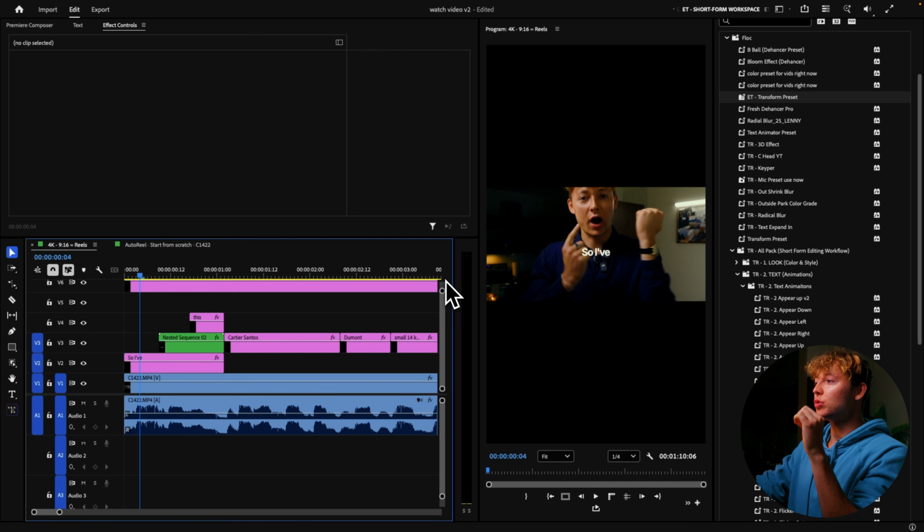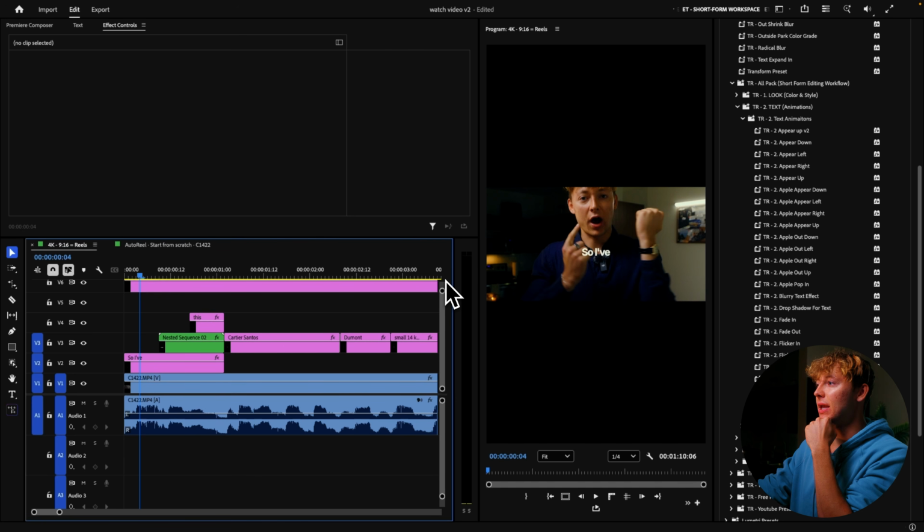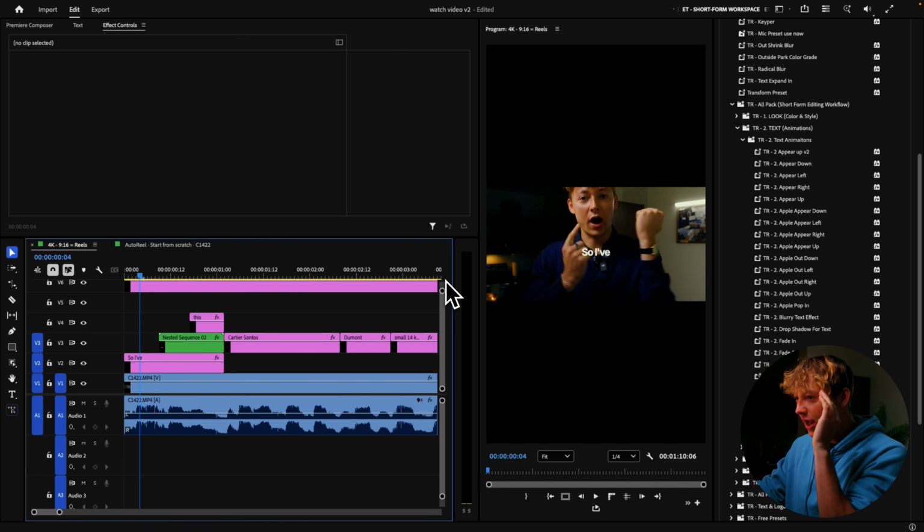I love that. That looks so good. And that's how you do that manually. I like to use presets that I've made in the past. That way I don't have to keep redoing it over and over and over again.